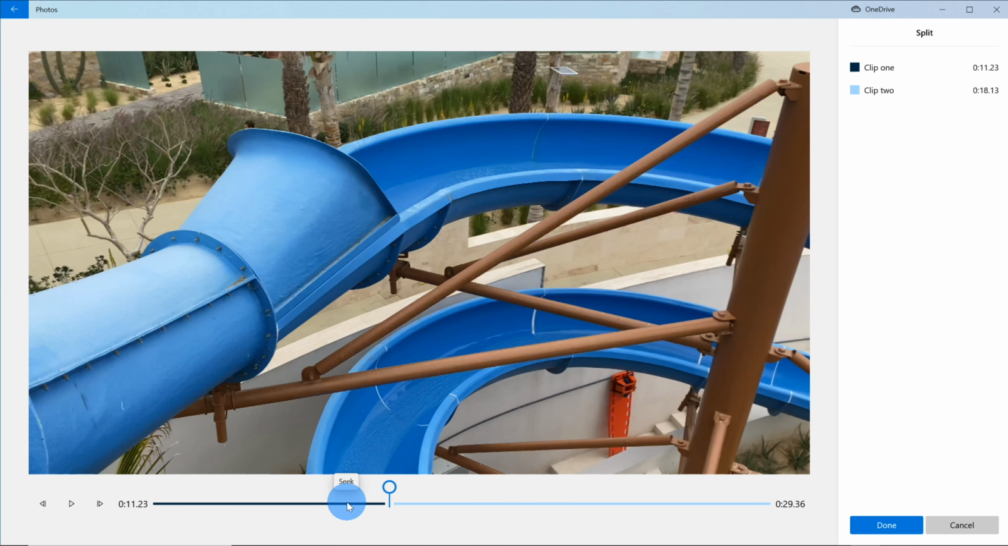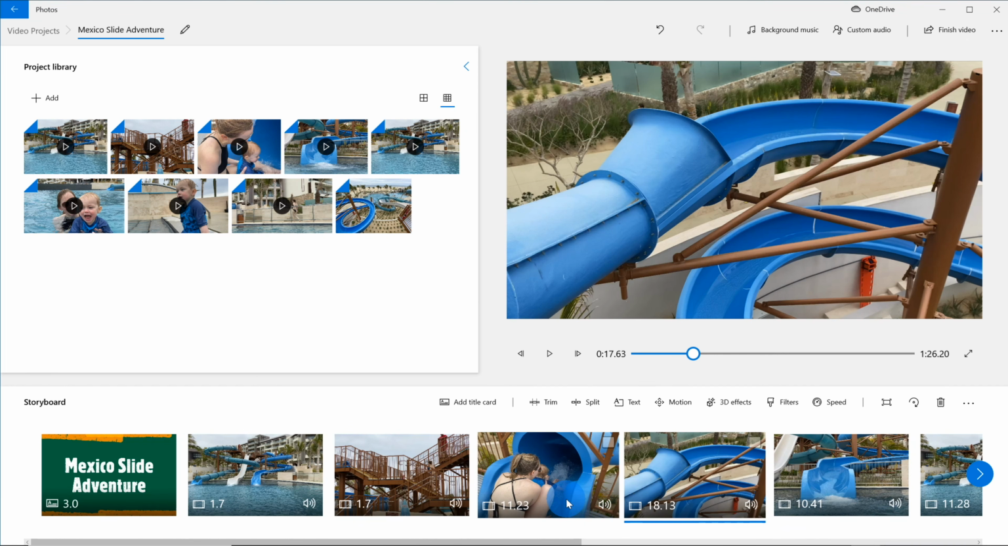By splitting the clip, this will create two separate clips, one that contains the beginning portion and another clip that contains the end portion. This looks good. I'm going to click on done. Now on my storyboard, I see the two clips because they've been split.